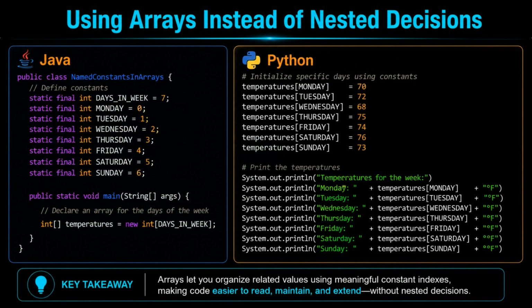Here's that same named constants pattern in Java. Days_in_week, and each day of the week declared as static final constants, then used as clean, self-documenting array indices throughout the rest of the program. Temperatures Monday, temperatures Tuesday, and so on, exactly matching the C++ version's logic.